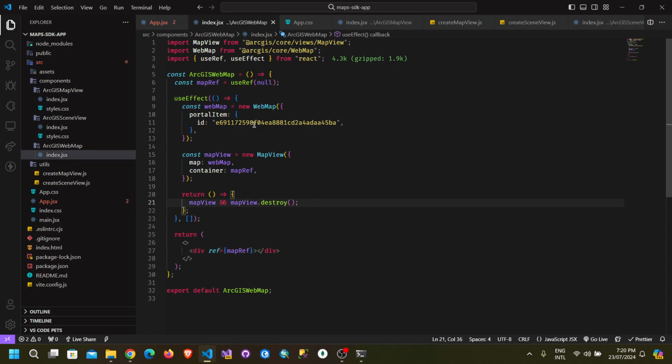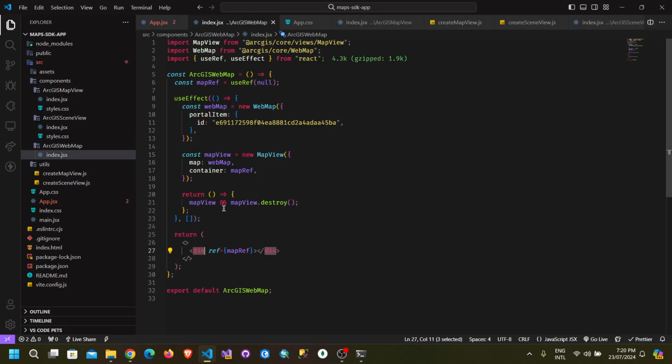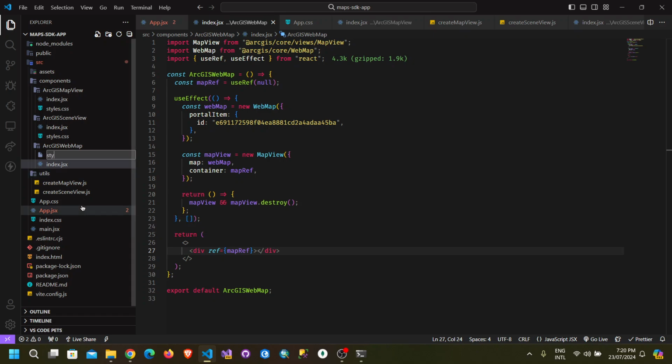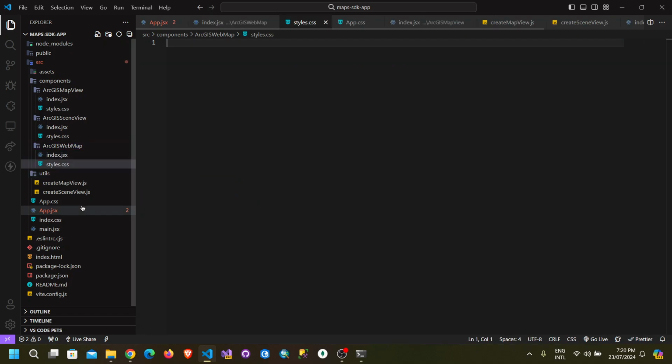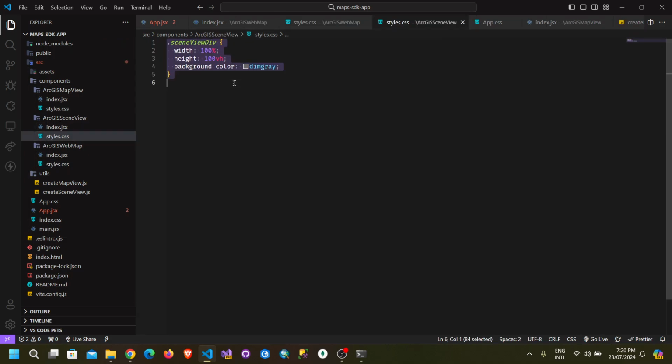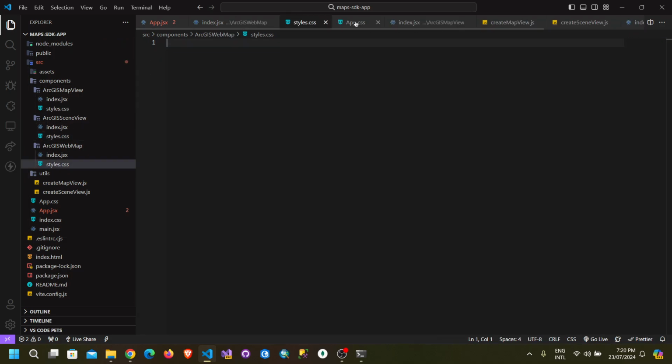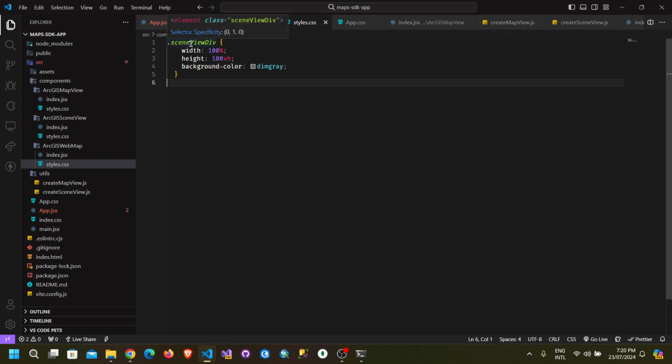Okay, now if we save this, it will not load properly. Why? Because we need to assign the class to this div also, like we need to give the height and this thing. Okay, so I will create styles.css. Okay, we have the style here. So let's just copy this one, and paste it here. Okay, we will call it web map div.